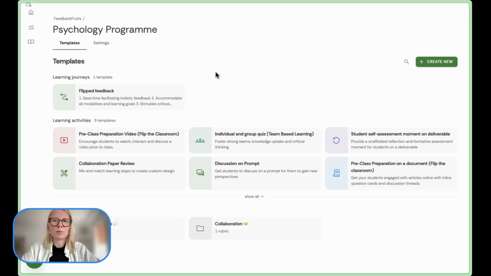First, navigate to a space within FeedbackFruits that you have access to. This could either be a personal space or a shared space. Once inside the space, find the template that you'd like to share. In my example, I want to share this template for pre-class preparation so that students can watch a video prior to class, engage with each other, discuss, and answer any questions.